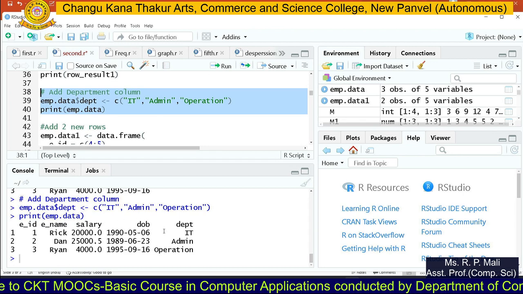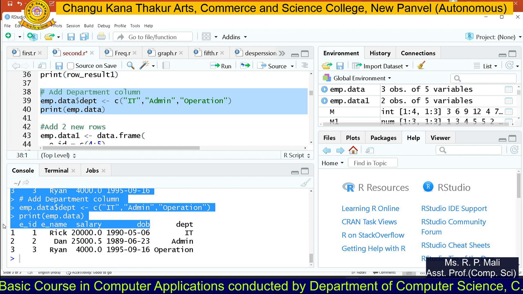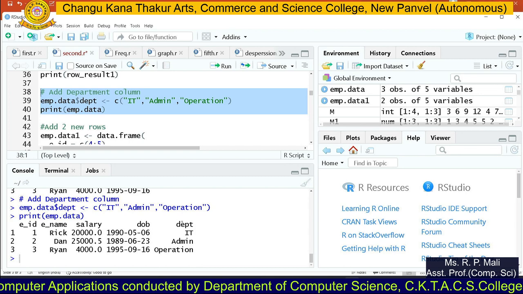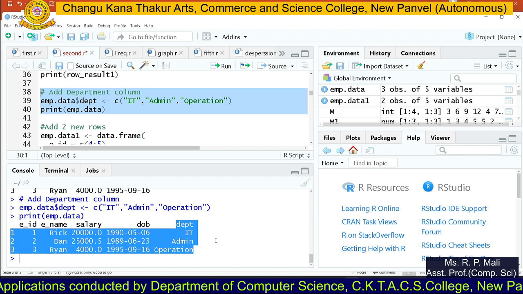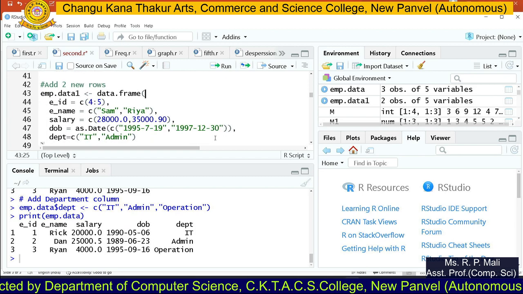So now you will be able to see that this is your previous table, up to EID, name, salary and date of birth. Now we have added one more column called DEPT.